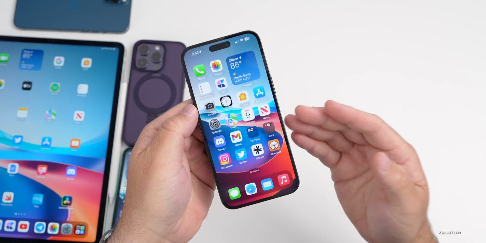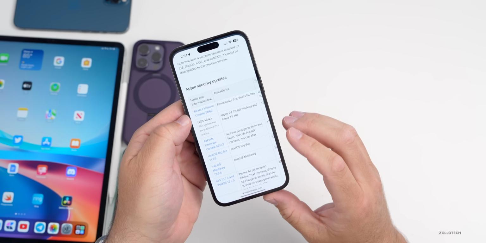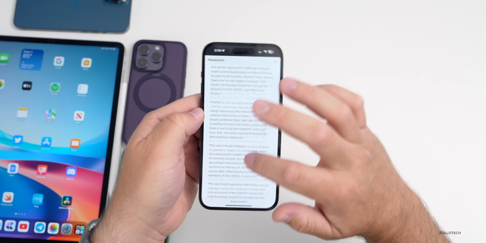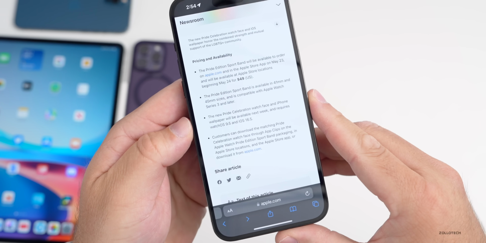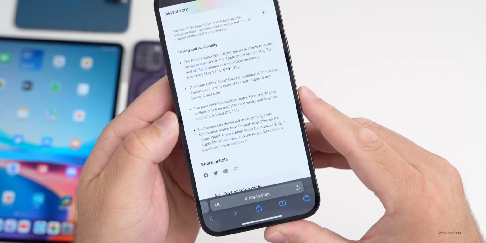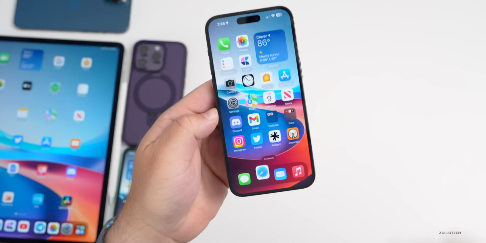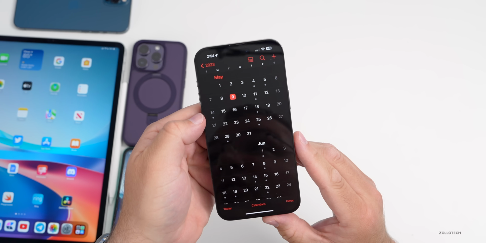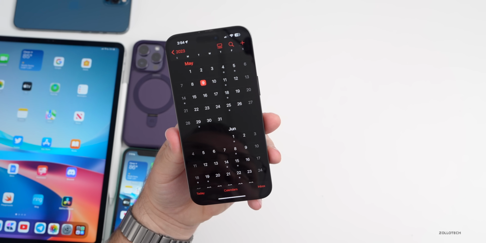And also they mentioned that the Pride Wallpaper coming out next week requires iOS 16.5. So if we go back to that website, go to the very bottom here, you can see here that it says the new Pride Celebration watch face and iPhone wallpaper will be available next week and requires watchOS 9.5 and iOS 16.5. So we definitely expect it next week. Usually it's a Monday, so I would say the 15th. It could be later, but usually that's the case.